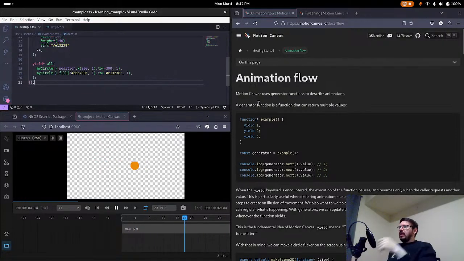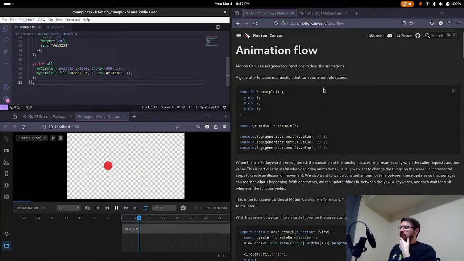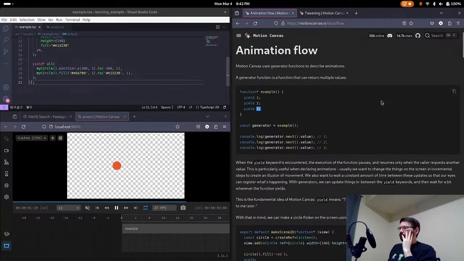Let's take a look at some animation flow. Uses generator functions to describe animations. Function that can return multiple values, blah, blah, blah. So this example will yield 1, 2, and 3. Okay. Okay, that kind of generator. I see. So this is in like, yeah. I think those are in Python and stuff too, right? Yeah. It's a pattern I've seen before.